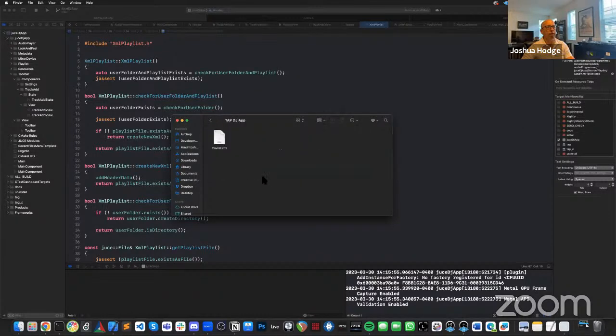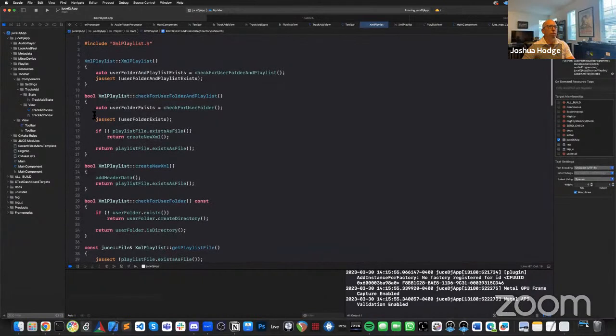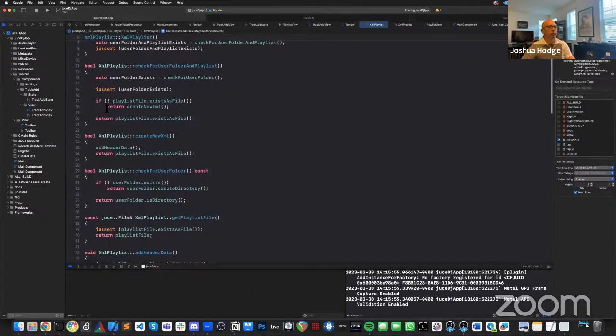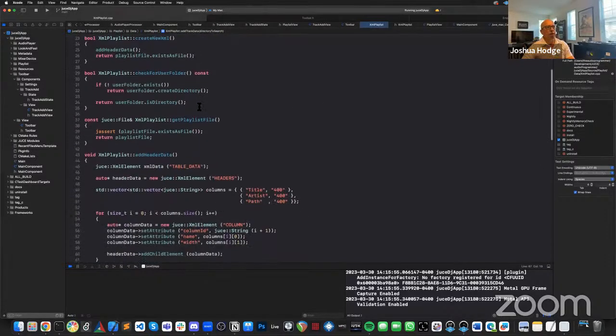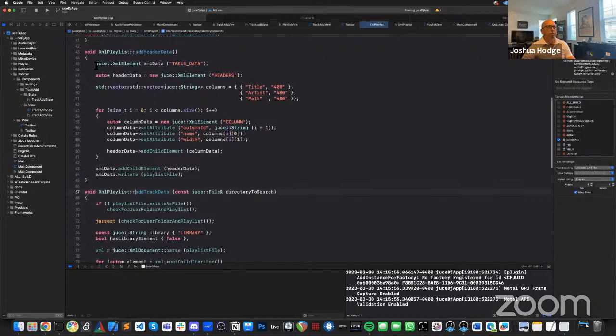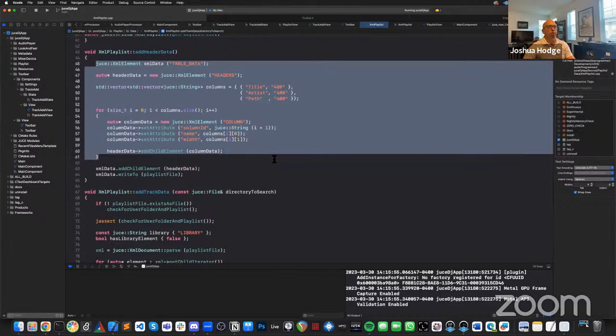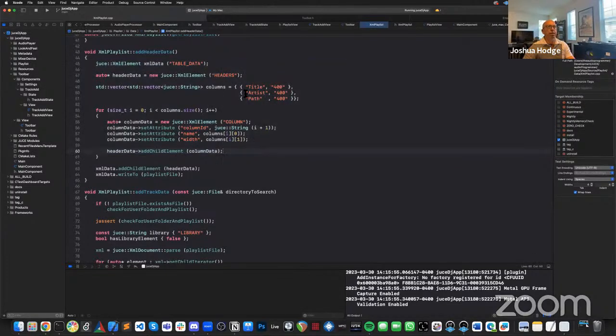So it creates another folder, and then inside of that, it creates the XML called playlist. Whenever we're doing anything to that XML file, we're always going back and ensuring that we check for the folder, make sure the folder exists. If it doesn't exist, we create another folder. And then if we need to create a new XML, then we create that as well. Also, we add some preliminary header data to that XML. So we have this metadata like title, artist, path, and so on.